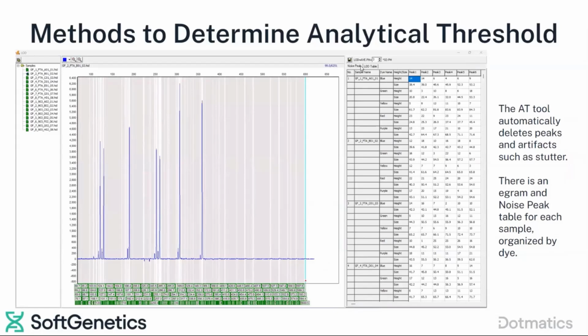And so we then have a noise table. If we look at the left side of that screen, we're looking at the noise peaks, and you can review each sample. I've just pulled up the blue dye on one as a visual here, and it's calling only the noise peaks. Here there were some pull-up peaks from the size standard, and it's done for each sample, each dye.